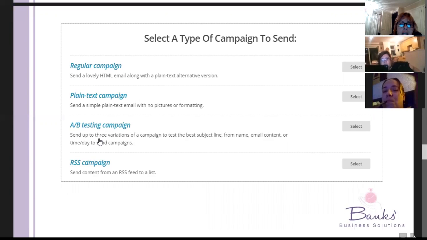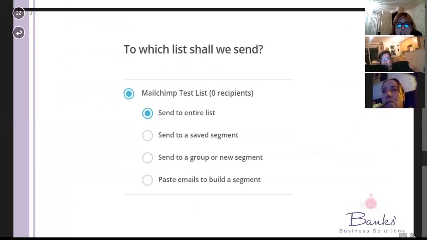Now, when you get a certain amount of people on your lists, you can do an A versus B testing campaign. So you might go, do you know what? There's two ways I could do this. I'm not sure which way is going to work the best. And you can test it. You can send out up to 3 variations of a campaign to test things like the best subject line, who it's from, what the content is, the time of day that you've sent it. And you can actually see what is the most successful and what works the best. So you can then take those learnings forward for the future. So then you're going to select which list you want to send it to.